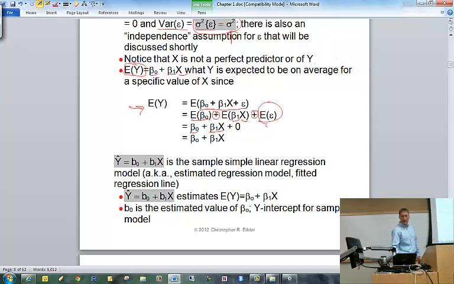What's the expected value of epsilon? Remember, we assume that on average these errors are 0. And there you go. So what this is saying is that, again, given a particular x, I know what I would expect on average y to be.